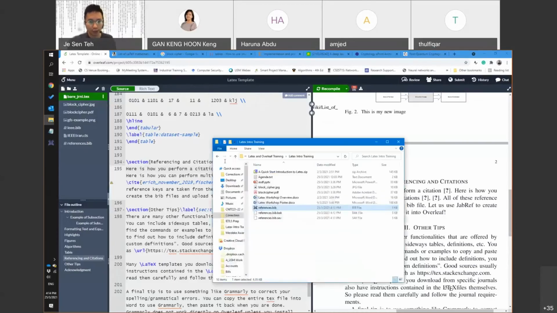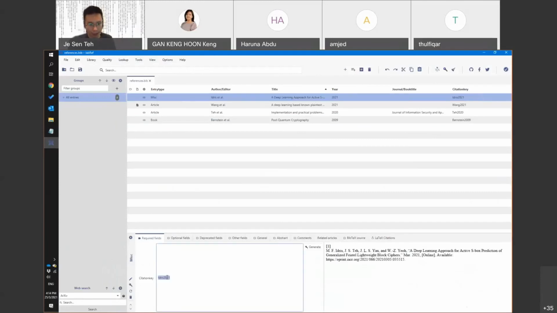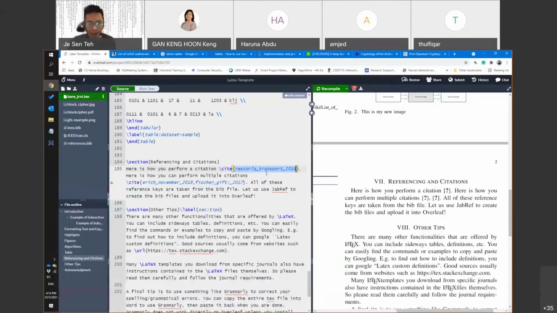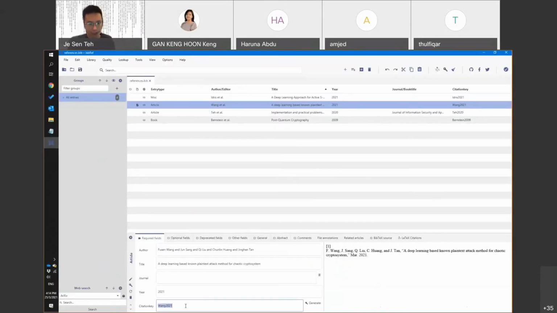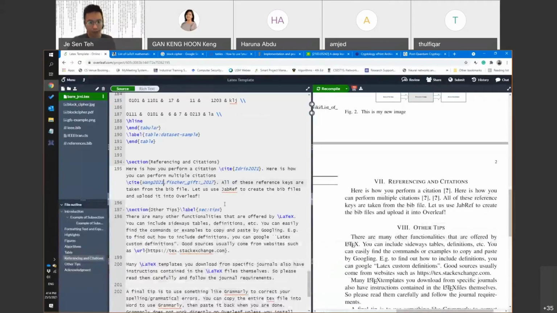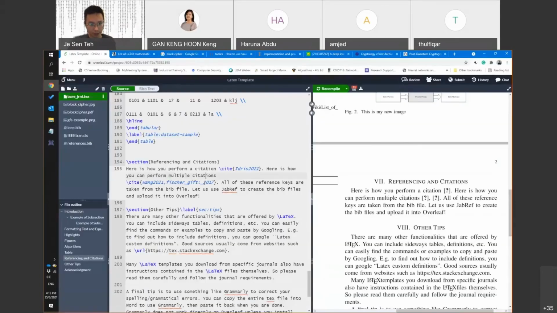Now we know that we have these 4 papers inside, okay? So let's say I want to cite the first paper. I will just take the citation key. I put it here, okay? If I want to cite the second paper, I use this citation key. I put it here. If I want to cite this third paper, I put the citation key. I put it here, okay?